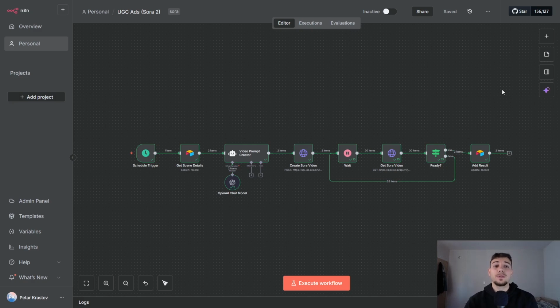As you saw, very decent UGC ads, and imagine what the image generation models will be like in 6 months or 1 year, because they're developing every single day. So that will be it. A cheap, fast and reliable workflow to generate videos with Sora 2.